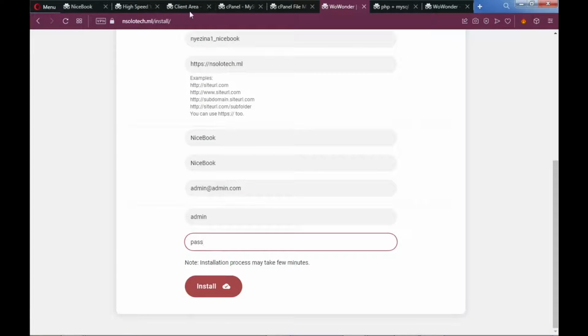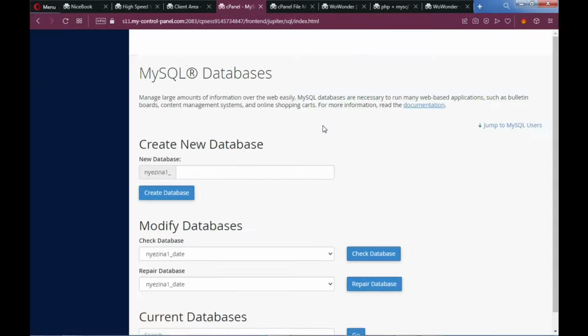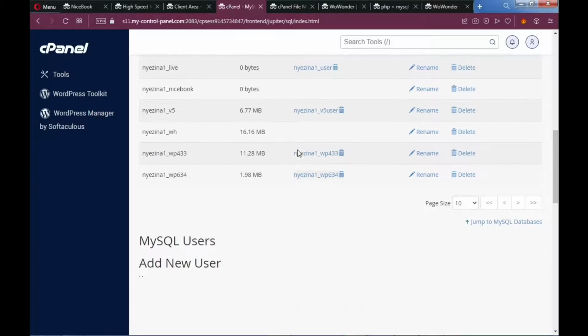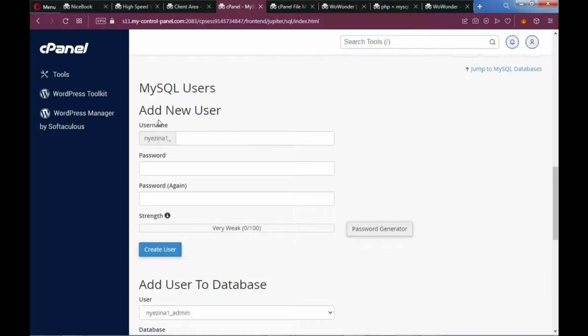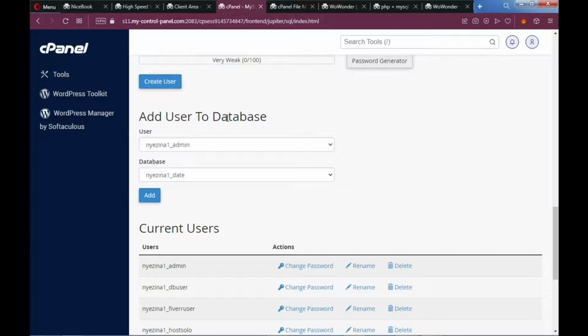After that, go back to your SQL page, click on back. Now this time we want to connect our username, our database, to our users. So you scroll down here, see add, okay, not that part. So add users to database. This is the part I want you to go. So you click on this part, that's the user area.